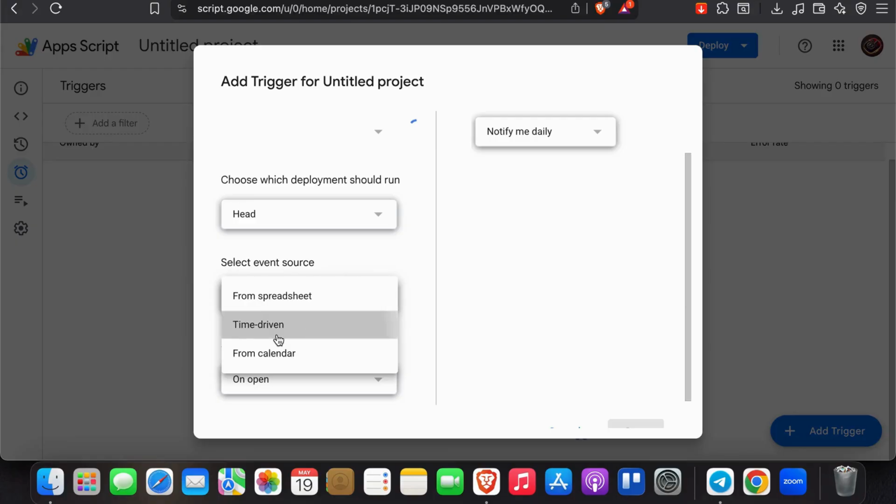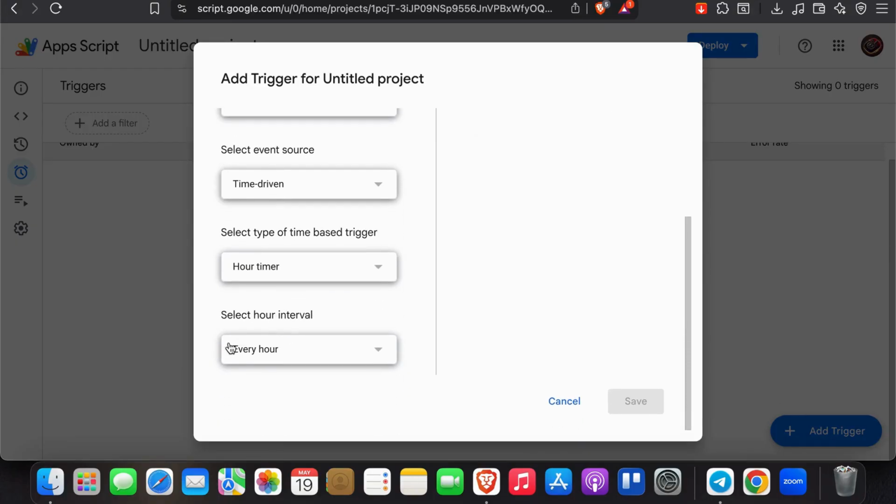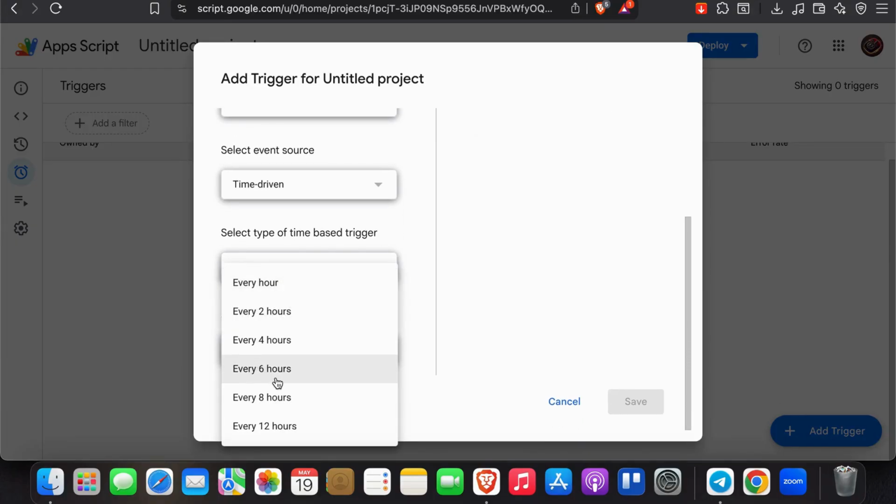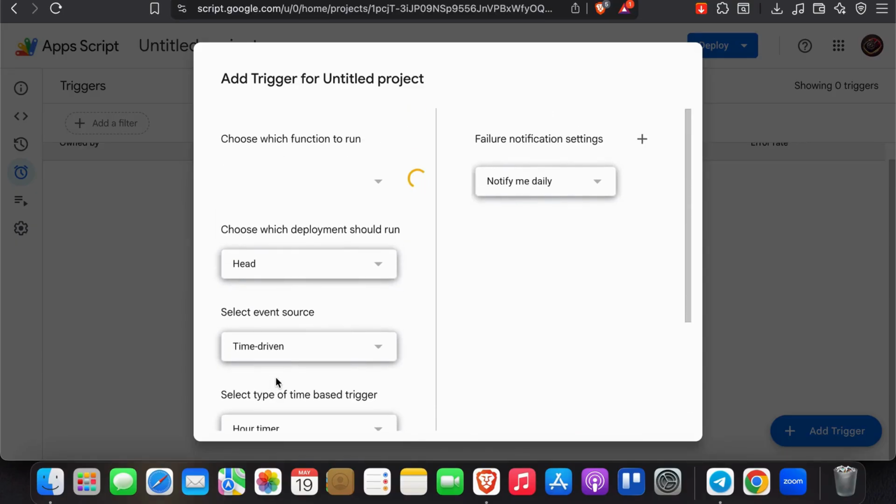Time-driven. And select the hour interval: every hour, every 6 hours, etc. Or every day at 8 a.m., or on form submit. And basically, that's it. That's how you automate sending emails based on specific triggers.